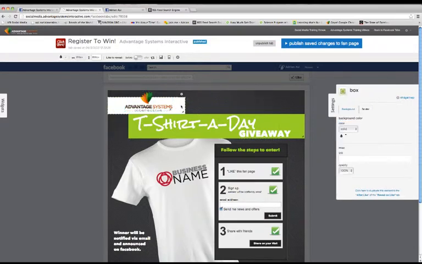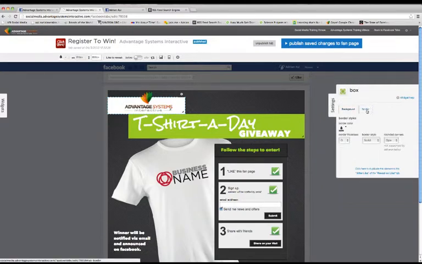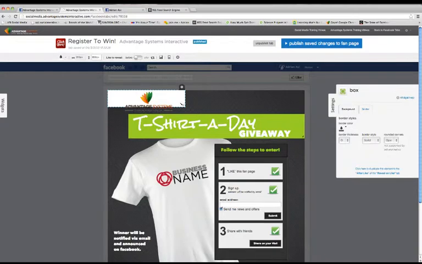This is a color box, and the color box, when I click on it, you'll see it gives me settings here on the right. The settings tell me that it is a box. I can change the color. I can also add a border to the box. But if I simply just want to move it or resize it, I can grab it and grab the corner to make it the size that I want.